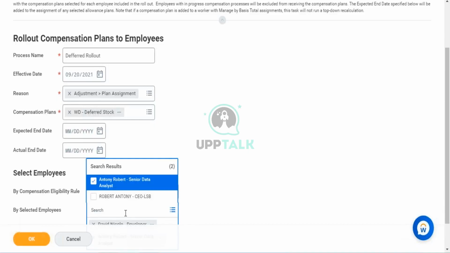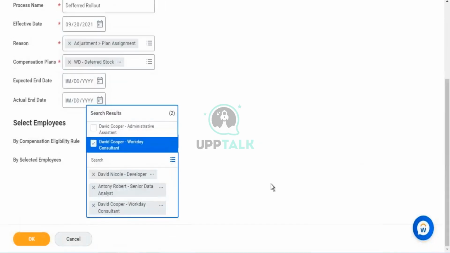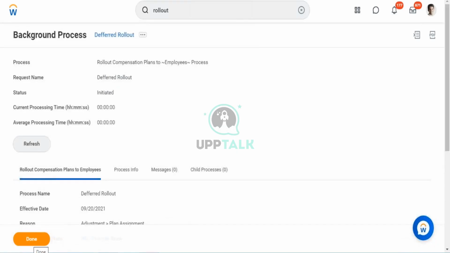These employees are part of the organization which I remember. I'm hard coding them. Once you create the deferred bonus plan and when you want to assign, you need to create all those calculations and configure the eligibility rules. And you should be able to assign the deferred bonus to defined team members.